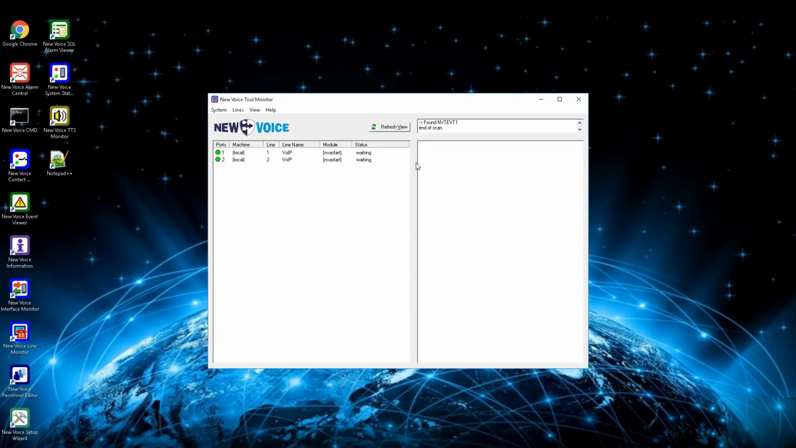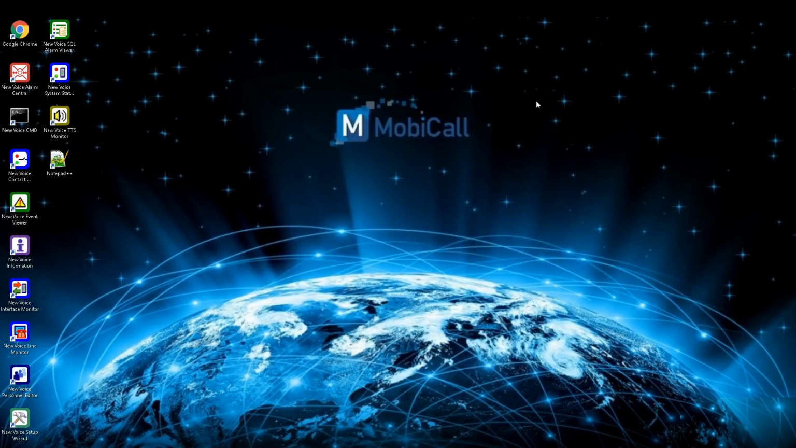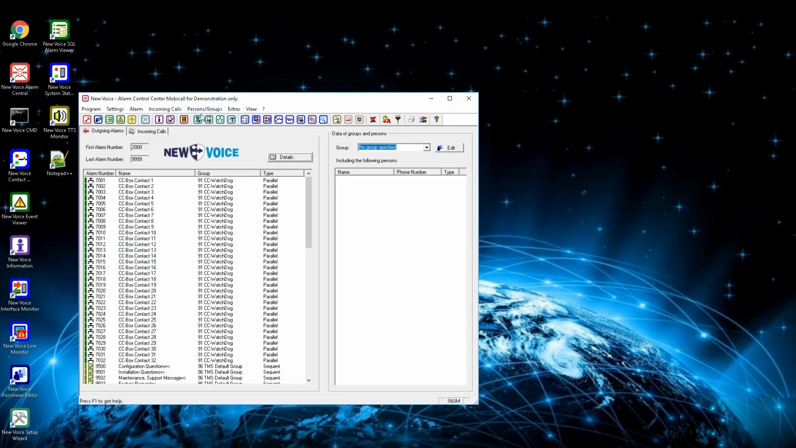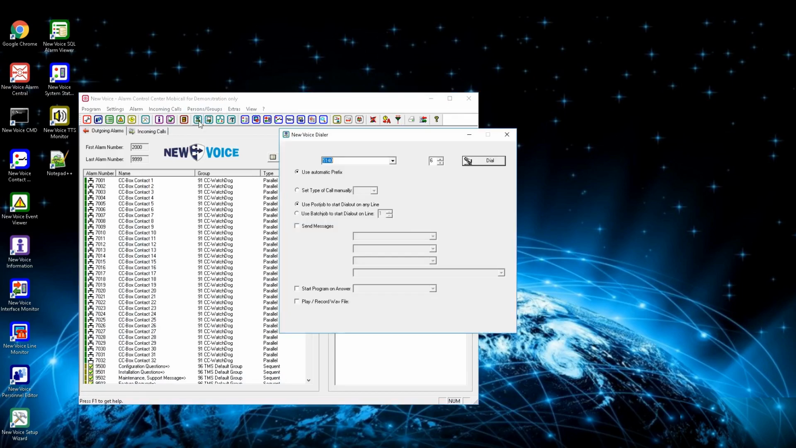Attention! The green icon does not mean that the VoIP application is connected to your PBX, it just lets you know that the lines are started properly. Now it is needed to test if the SIP connection is working. For this, start the Alarm Central and search for the NewVoice dialer icon in the top icon bar. Open the dialer and enter a phone number to dial.